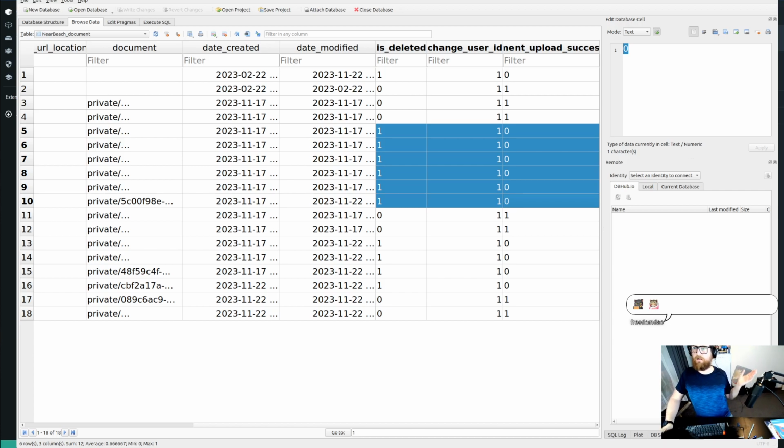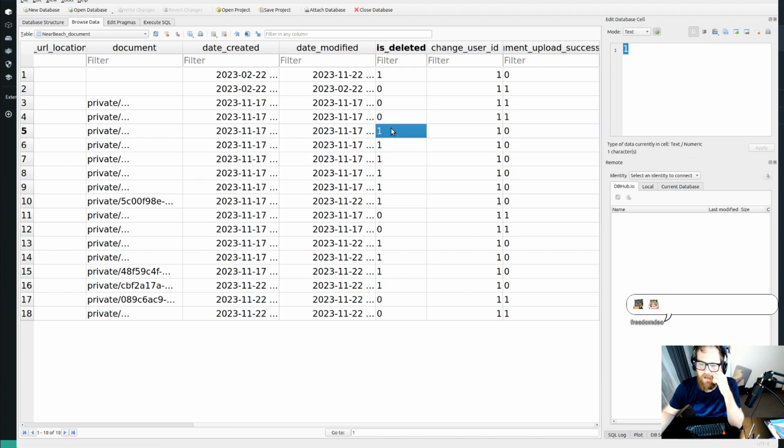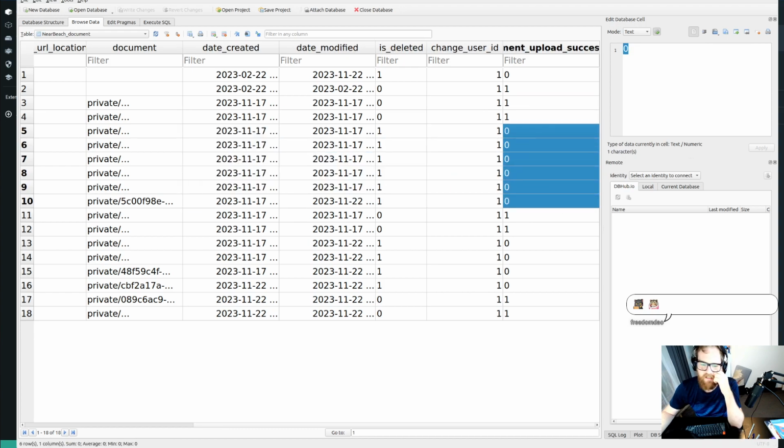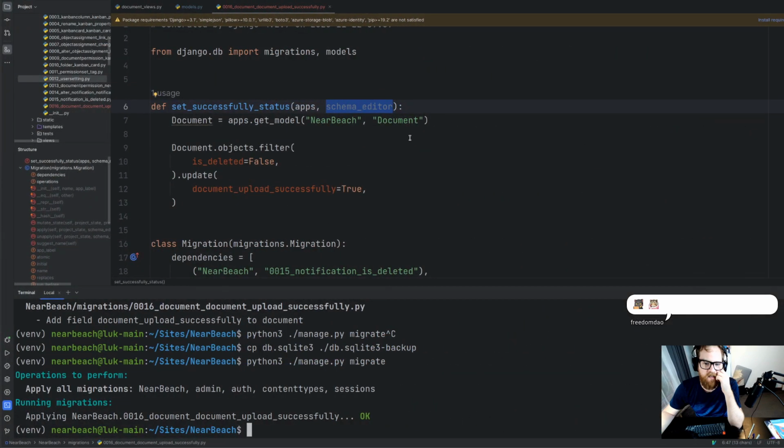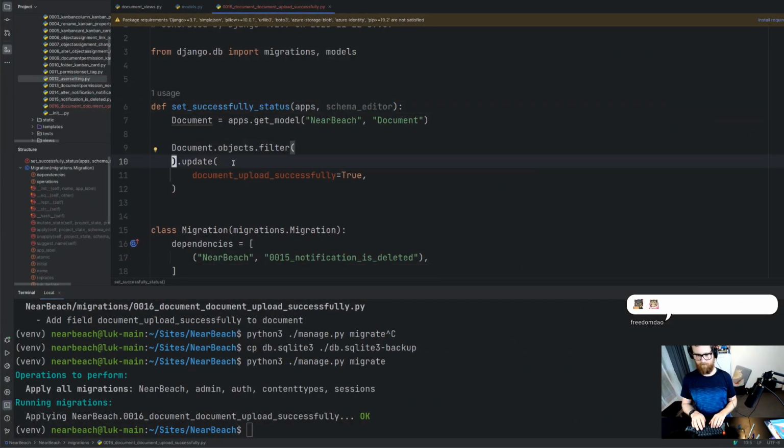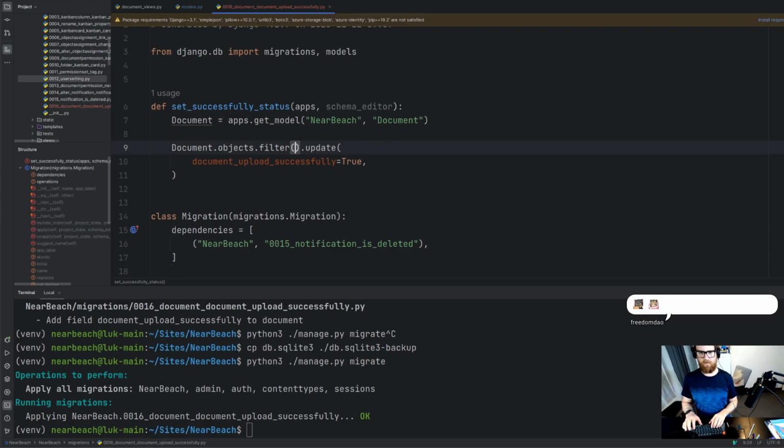So we're ignoring the document upload. Then again, if someone undeletes this, we kind of want that to show. So I am going to remove this and just put all, and then update like that.